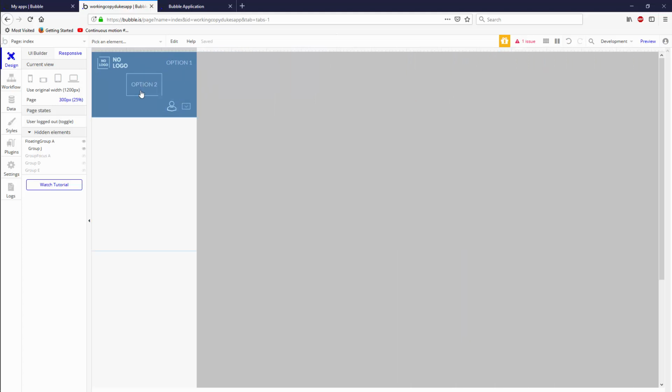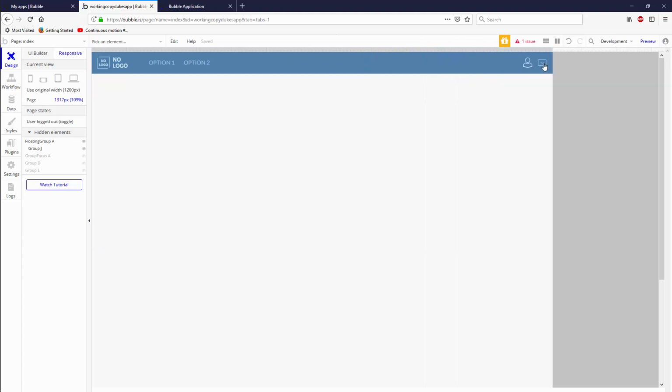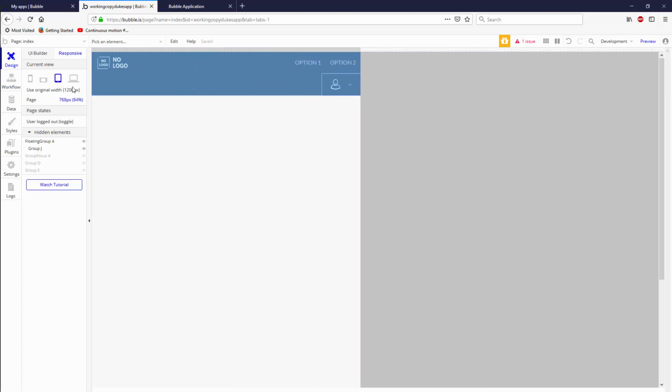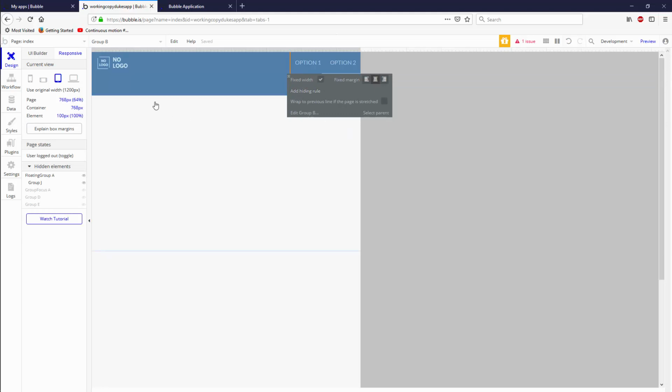And you'll notice that these are breaking to the next line because Bubble thinks there's no more room for them. The first thing we want to do is make sure that this doesn't actually snap down ever until 768, right? So if I go here, 768, it does because these options are not aligned properly.